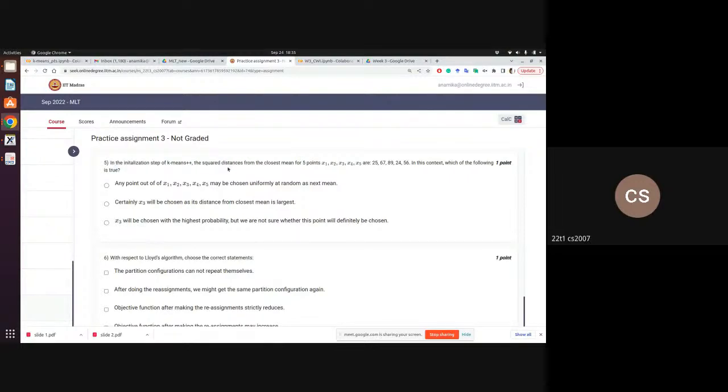So with this discussion, let's look at the question. The square distances, please note these are square distances, are what is converted into the scores, as we will see. The square distances from the closest mean for 5 points are given. Which of the following is true? Any point out of these may be chosen uniformly at random as the next mean. This is incorrect, because only the first point will be chosen. Now, can you tell me what will be the probability of choosing the first point out of, let's say, 100 points?